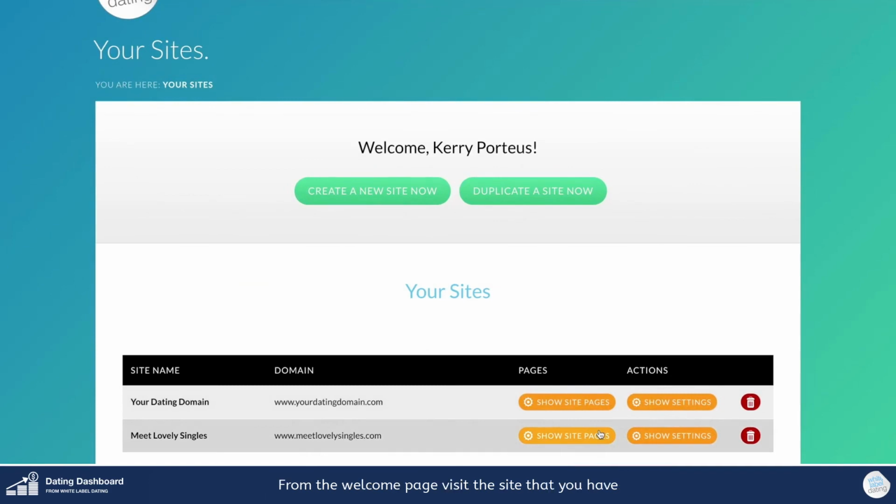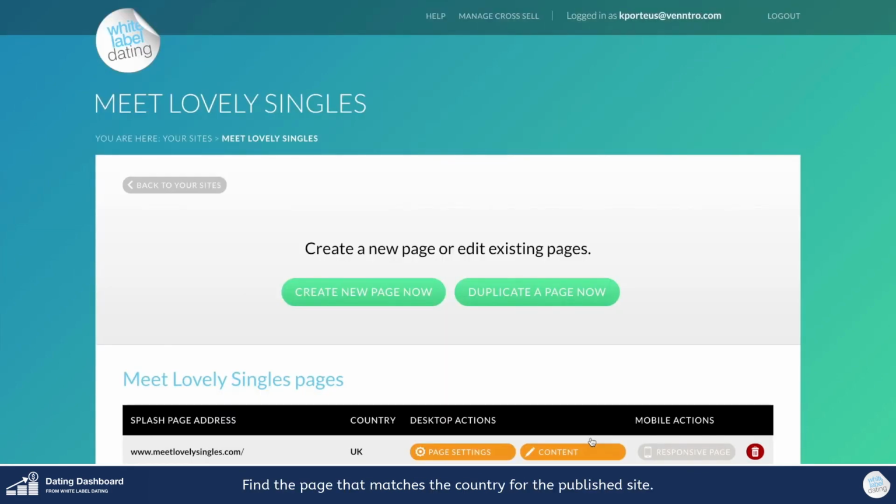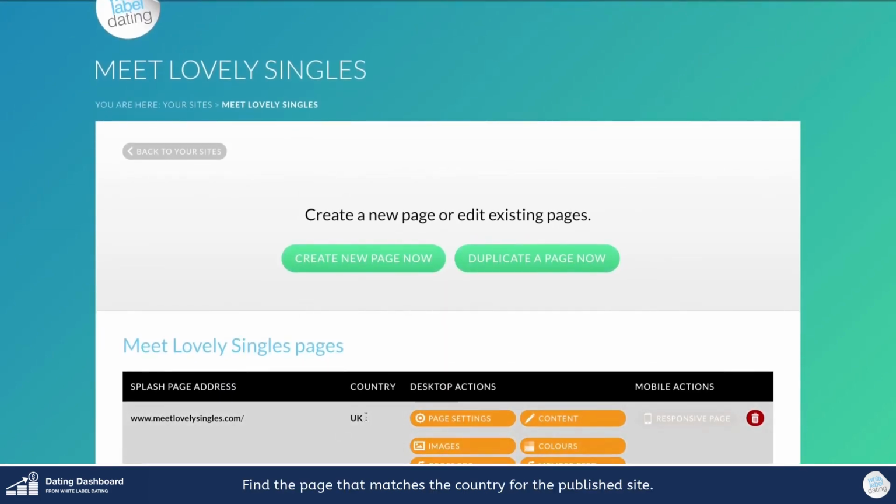From the welcome page, visit the site that you have created the members area for. Select Show Site Pages. Find the page that matches the country for the published site. In my case, I only created a UK landing page to link to a UK members area. However, if you have multiple pages for different countries, you will need to create a members area for each page. Each one will have a different site ID.